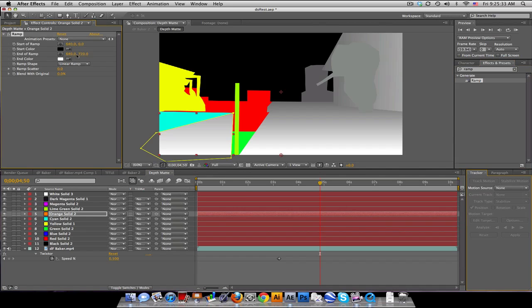Okay, so how about this orange solid? Put a ramp there. And I'm probably just gonna fast forward this part too because this is pretty repetitive right here. So yeah, I'm gonna fast forward.